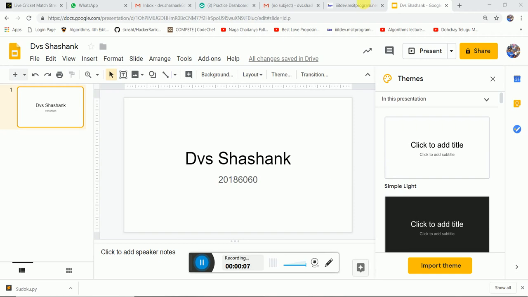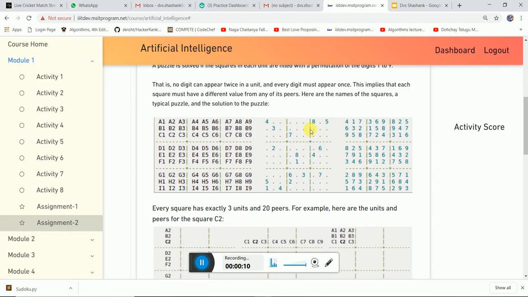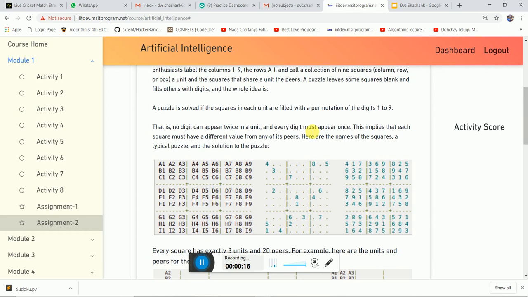In this video, I'm going to explain what artificial intelligence is and how we involve artificial intelligence in solving the classical Sudoku problem. First, let me define what artificial intelligence is. Artificial intelligence is giving a machine the capability to think and solve any problem on its own. In this case, we have considered Sudoku as an example to solve the problem.